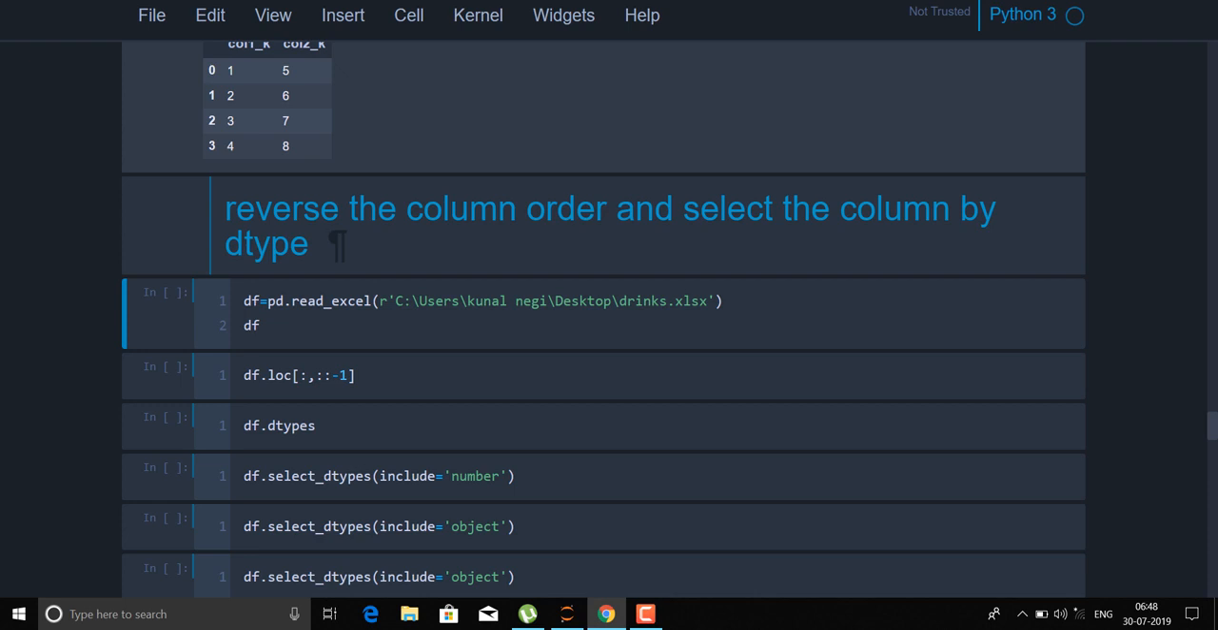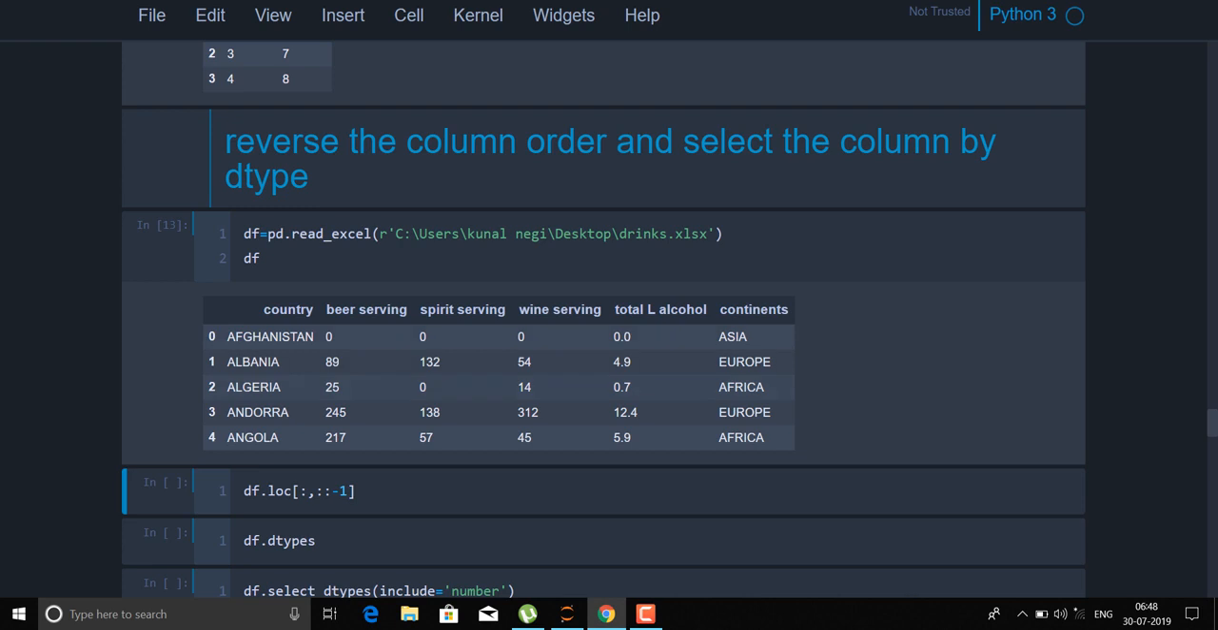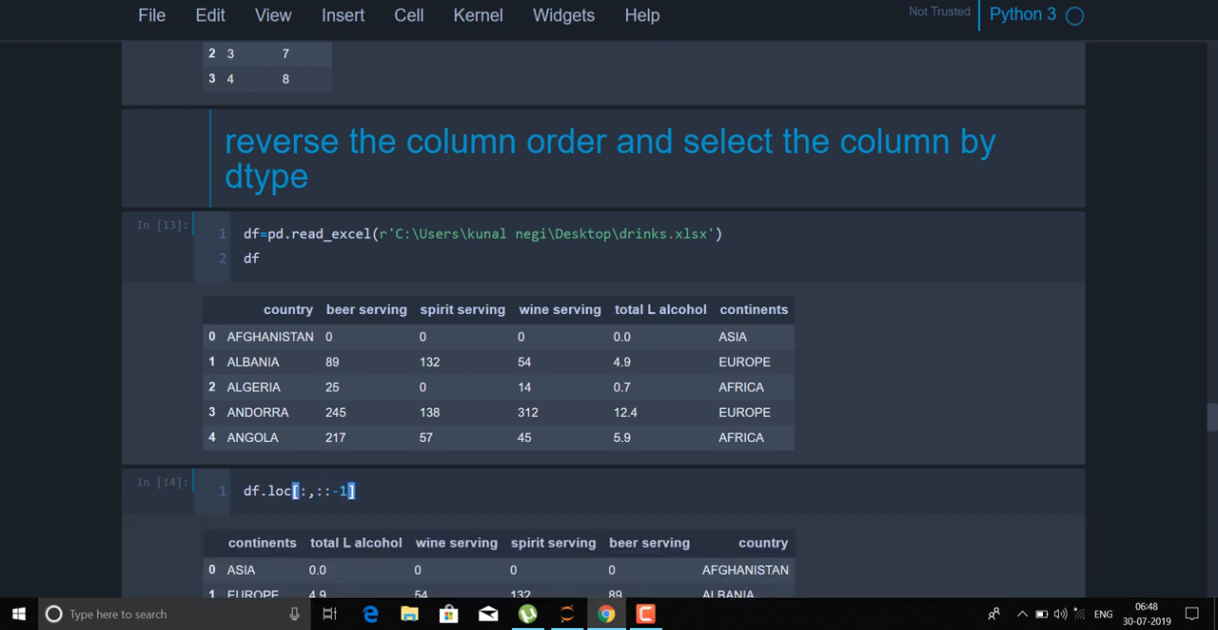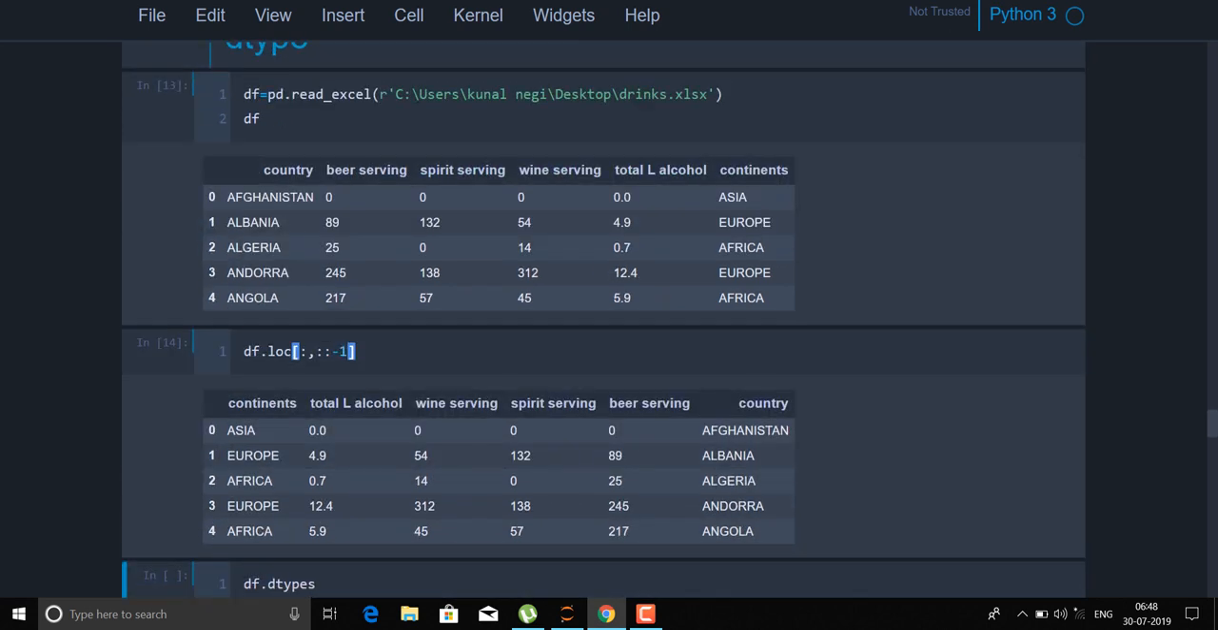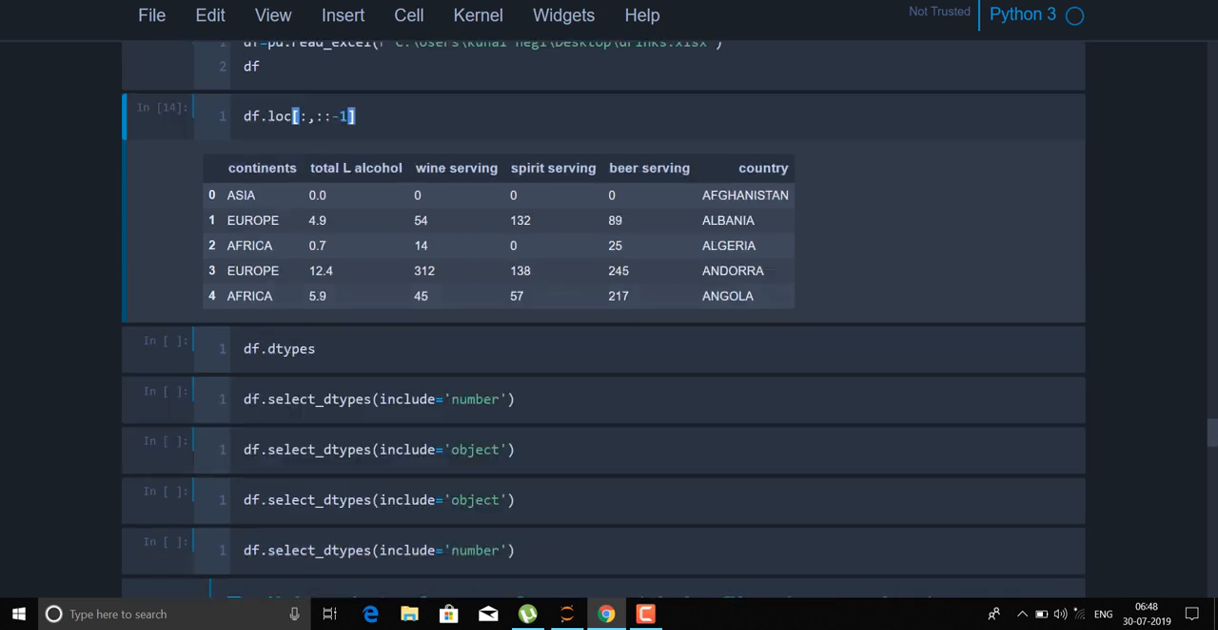It means that, first of all, I am importing one of my Excel files. It's my Excel file, and you can see here the countries we are serving. If I write this df.loc with the first column and row, you can see that the continent is written first and the country comes at the last. So it means the order of the columns is totally reversed.